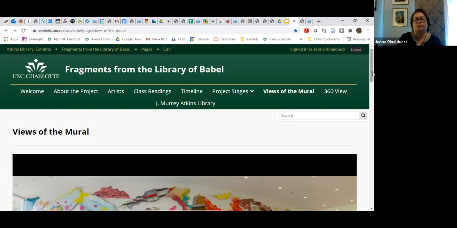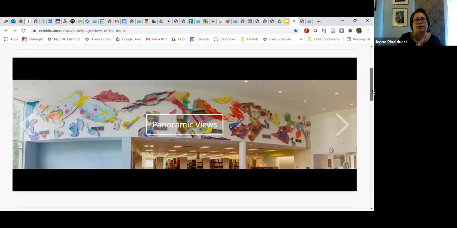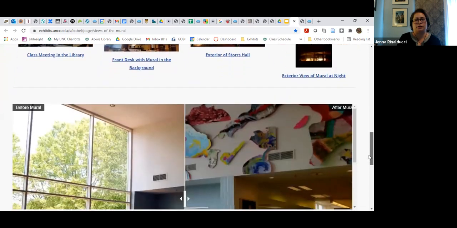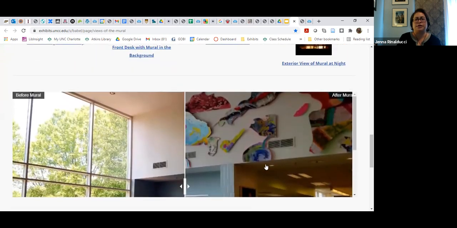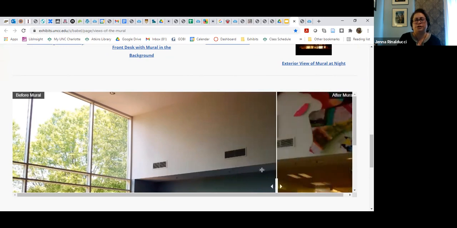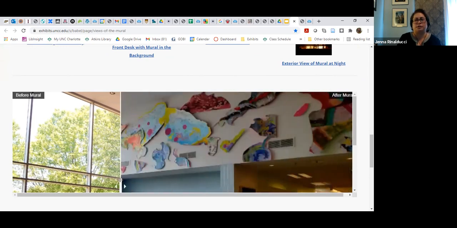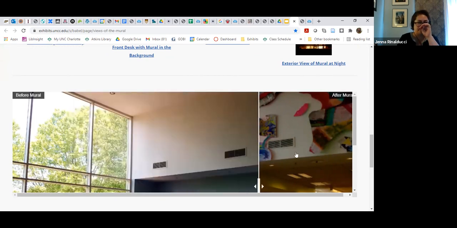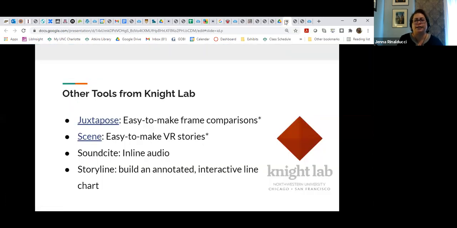This is an art student mural that they created for the architecture library. Again, this is something I embedded into Omeka. Basically, you just have to make sure the images are roughly the same size for it to look correct. But you can see, I labeled one before the mural as you slide it across. And then the difference here with after the mural installation. So again, very quick, very easy.